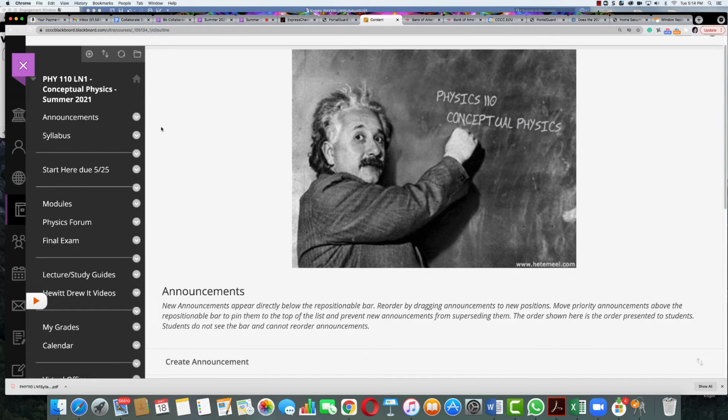When you look along the left-hand side here, you'll see a link to the syllabus, which you should click on and download and read very carefully. The syllabus also contains all the due dates. You want to be careful not to depend on the course calendar for your due dates, but rather to refer to the syllabus due date list.